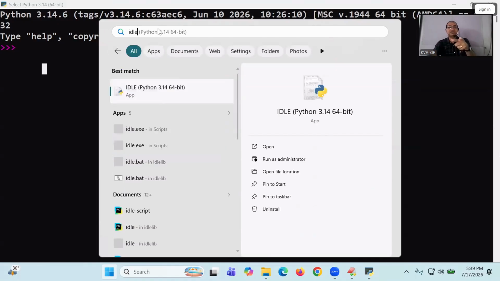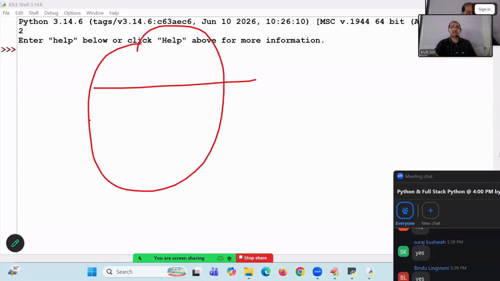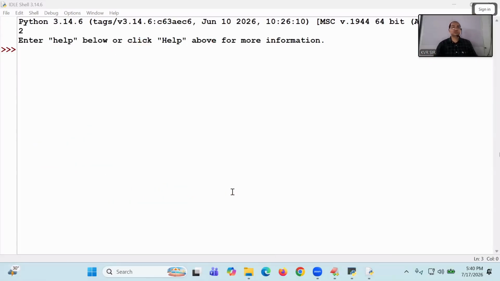I am typing IDLE in the search option. This is IDLE. I am opening it. Are you seeing this now? The IDLE app is open. This is called launching of IDLE. Students, this is called the starting page of IDLE, where all results will be shown. Now I need to write the code. How to write the program?